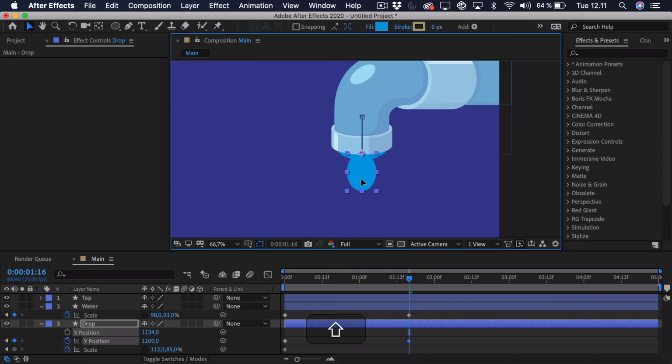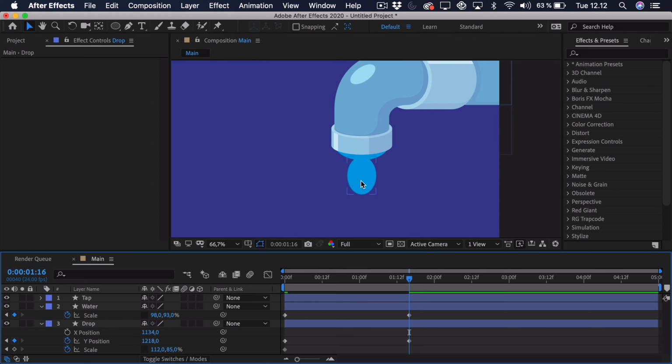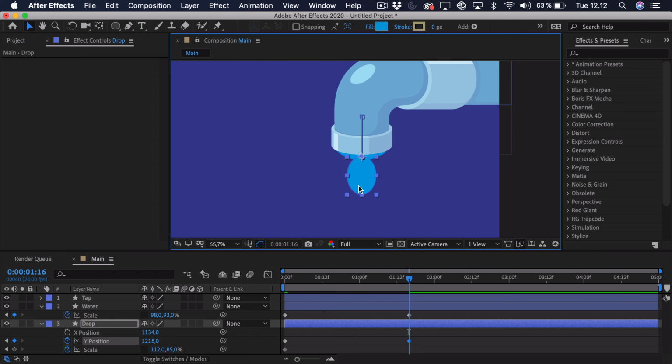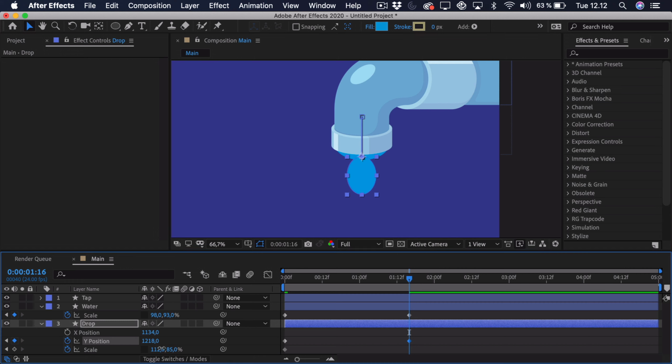So we need to pull this down so it's forming that drop. And now we also have to adjust the scale, because you have to imagine that the gravity is pulling on this water droplet, so it will be elongated. So it will be thinner and it will be longer. So not too much, but let's just try something like this. You can see how this comes out.